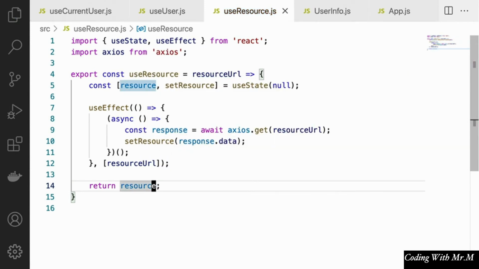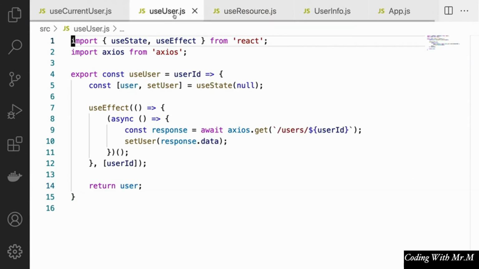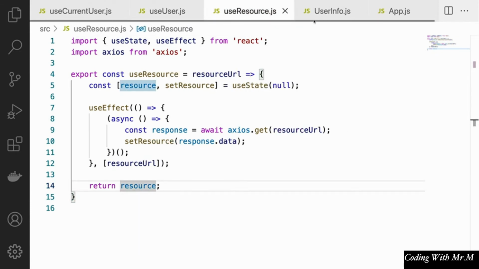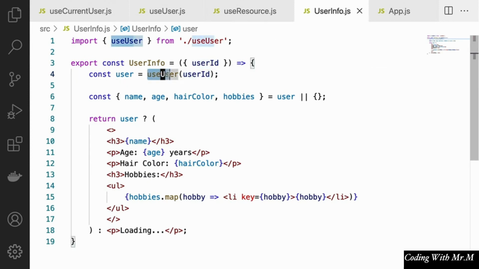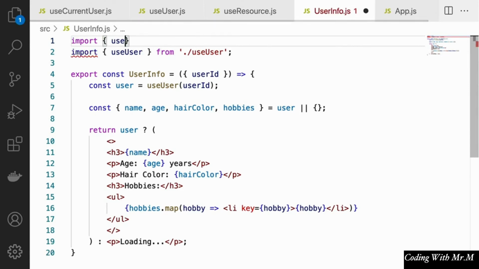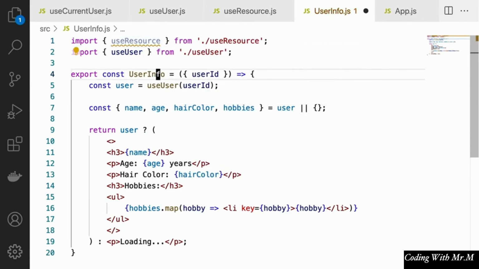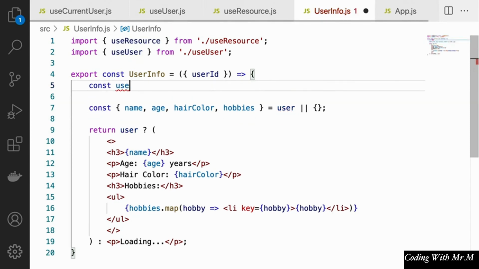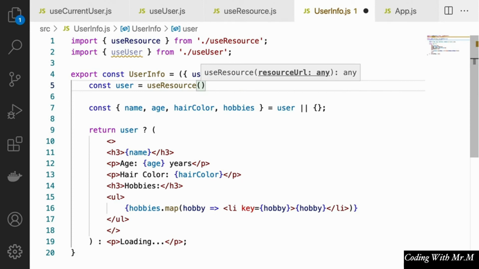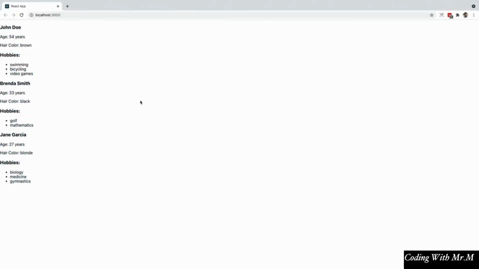Okay, so what we're able to do now is use this useResource custom hook in a pretty similar way to how we used our useUser custom hook, except with useResource. Here, let me show you what it'll look like if we import it and then use it down here. We're going to say const user equals useResource, and all we have to do here is just pass the URL of the resource. So in our case here, that's going to be /users/ and we'll pass in the user ID prop like that. Now this should work exactly like it did before, right? We see that nothing's changed.